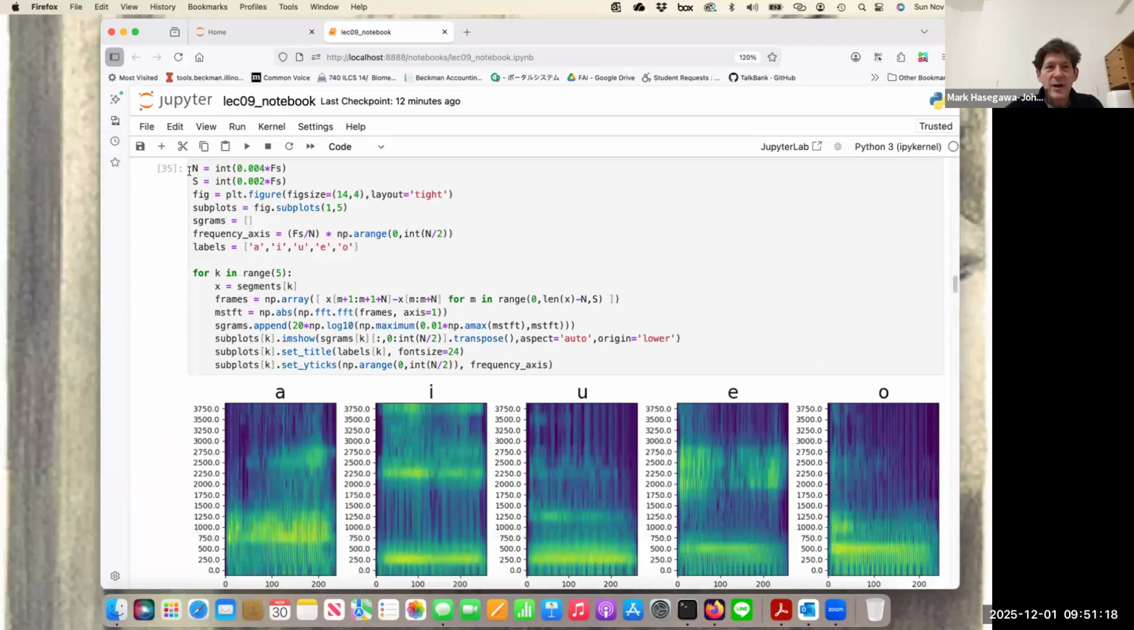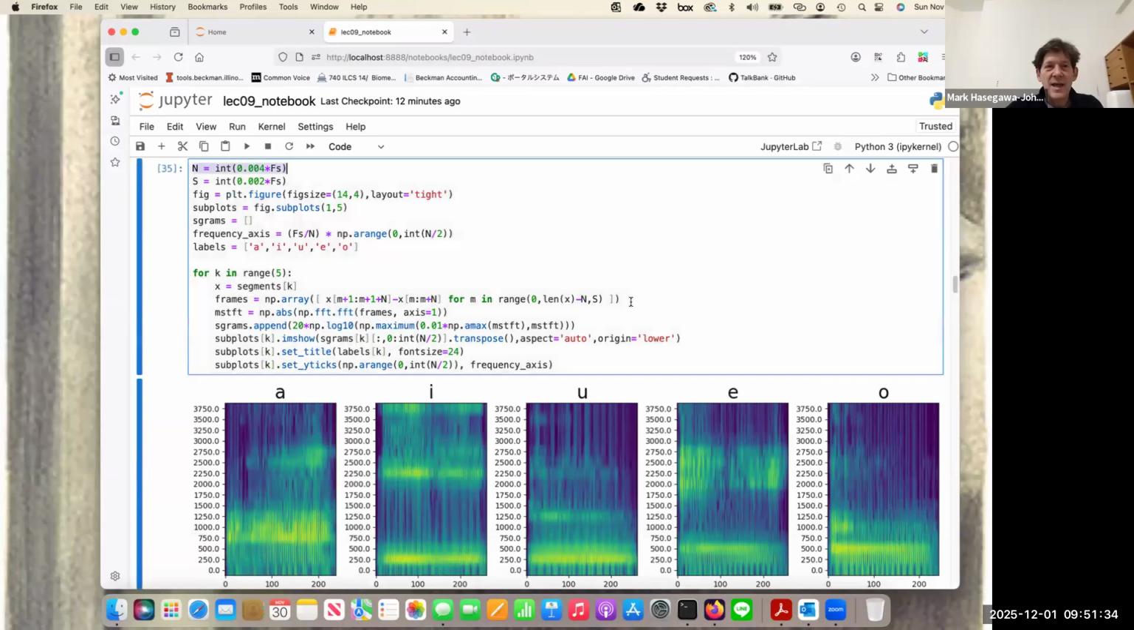Here I've created a frame length of 4 milliseconds and a frame skip of 2 milliseconds. And then basically, for each of these segments, I'm going to chop it into frames with a frame length of 4 milliseconds and a frame skip of 2 milliseconds. And then calculate the magnitude short time Fourier transform and then the spectrogram. And I'll keep the spectrograms.